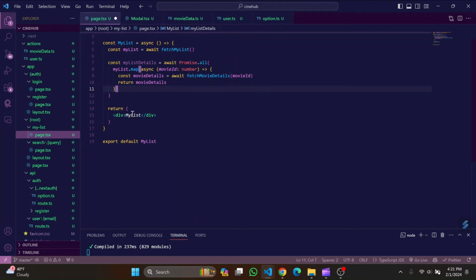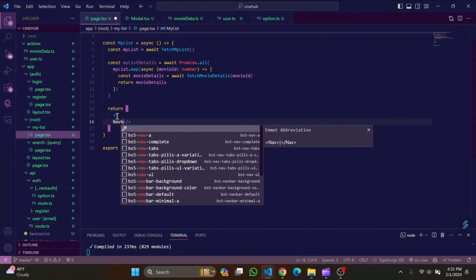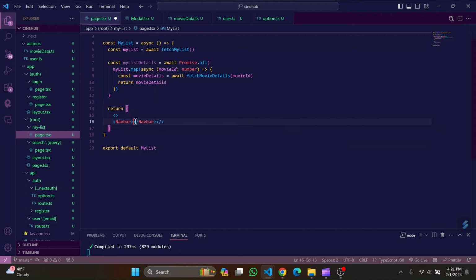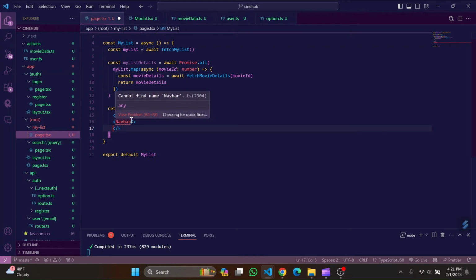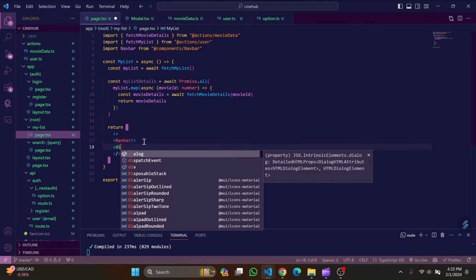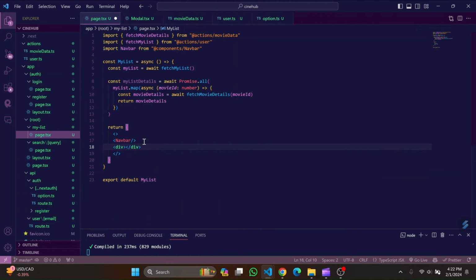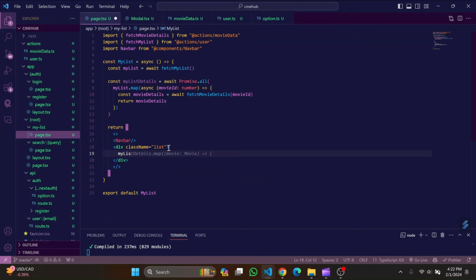Let's go to the return section right here. Remember, we need to have the navbar. So I will have a tag, and I will have a navbar component, the navbar component imported from the components folder. And then we'll also have a div to show all the movies we like. So the class name here equal to list. Below, we will say my list details dot map, we will map each movie.